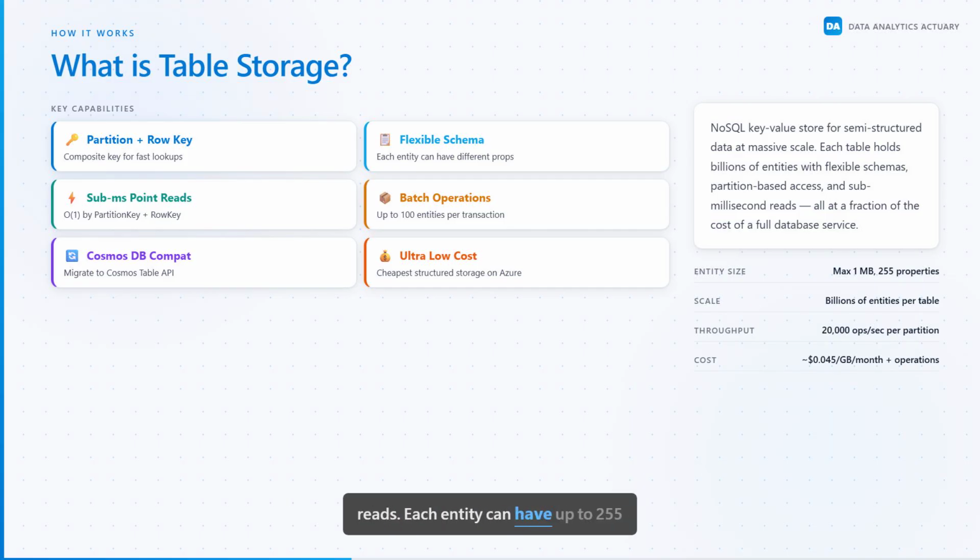Each entity can have up to 255 properties, and each property can be a different type: strings, integers, doubles, booleans, dates, binary, or GUIDs. No two entities need to have the same properties. Batch transactions support up to 100 entities within the same partition, all committed atomically. And if you outgrow table storage, Azure Cosmos DB offers a wire-compatible table API with global distribution and higher SLAs.